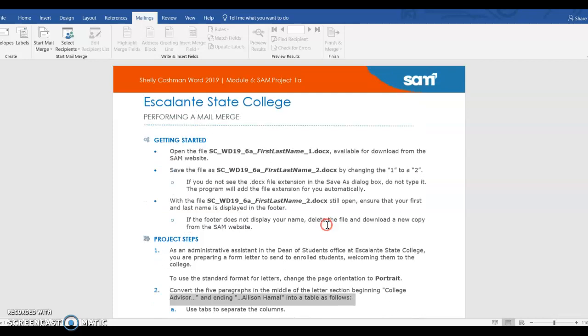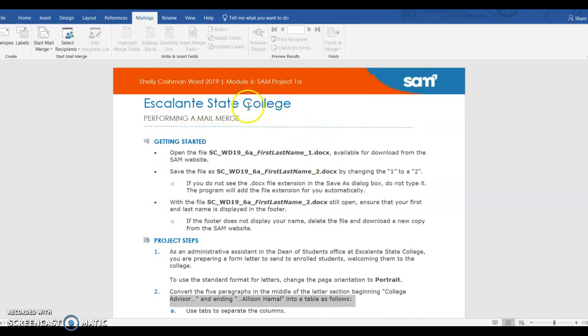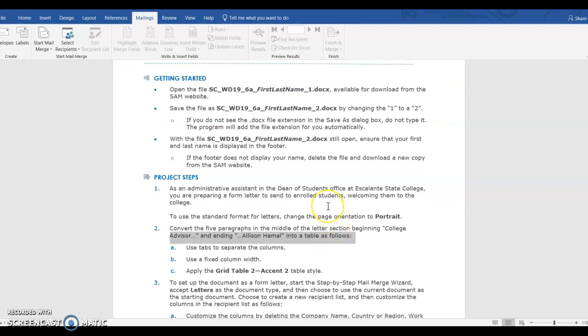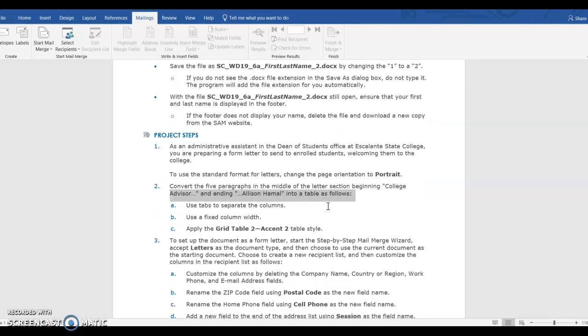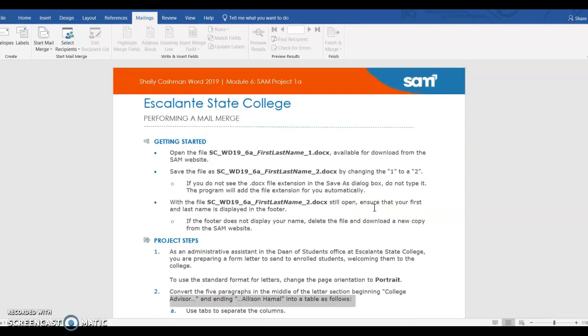For this particular week's project, you are a college and you're having to send a letter to new students to the college and you're welcoming them. And so this is the type of workplace objective that you would do that would require or be easier to complete if you used a mail merge.